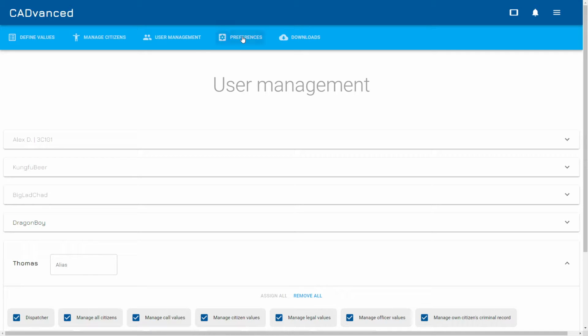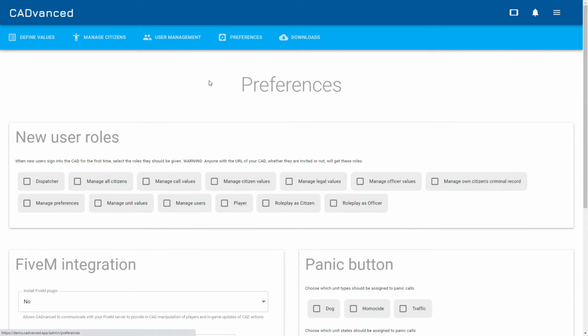So then we move on to the preferences screen. So I said a short while ago that if a user logs into your CAD, they won't have any permissions. You can change that here. You can specify which permissions users who log into your CAD will have by default. You should be very careful when you assign this, because anyone with your CAD URL can log into it using Steam, and will automatically get given any permissions that you assign here.